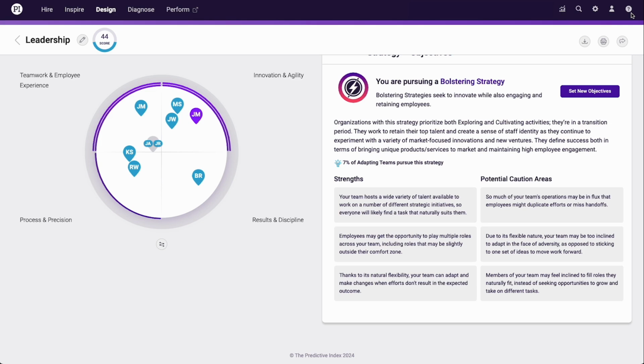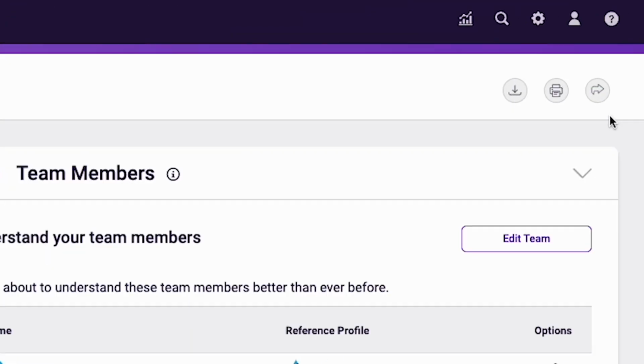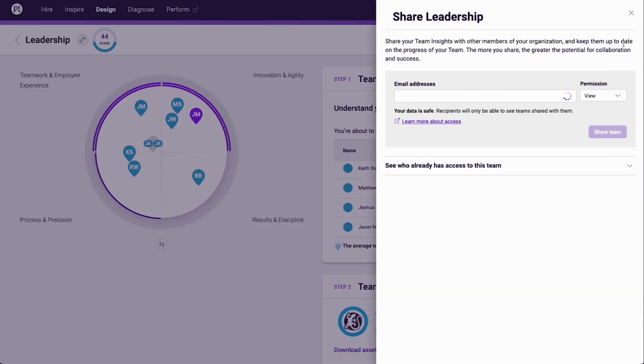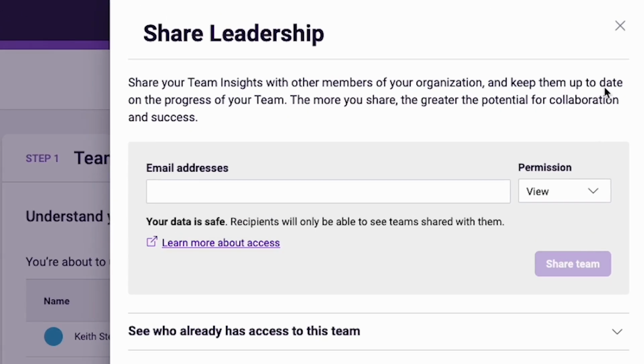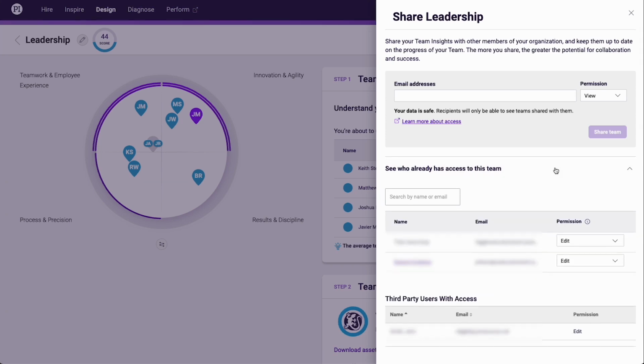If you want to share a team with someone who isn't on it, use the Share function located on the right of the team page. Enter the email addresses of anyone you'd like to grant access to and select your desired permission level. We recommend View Access for visibility and Edit Access if you want people to make changes to the team. You can also see who already has access to this team and can modify their permissions as needed.